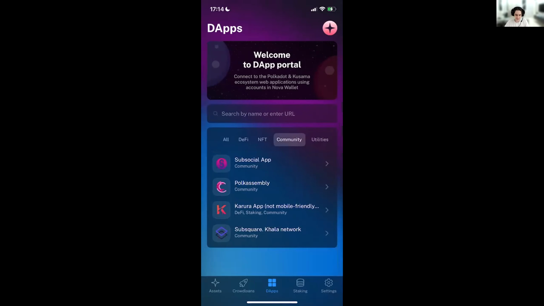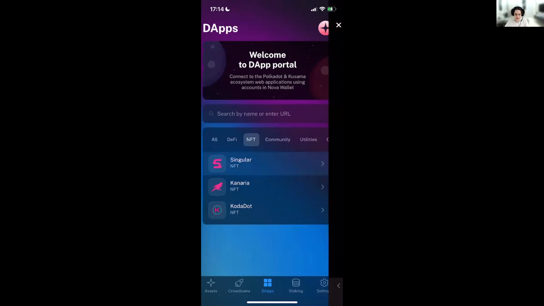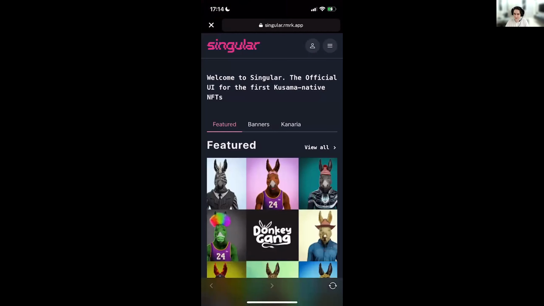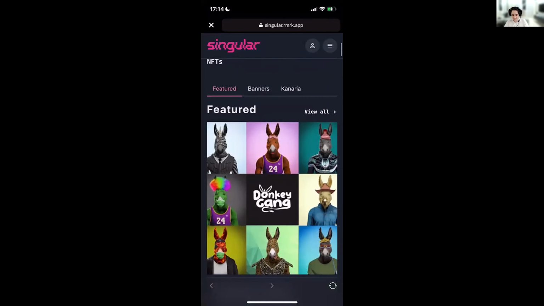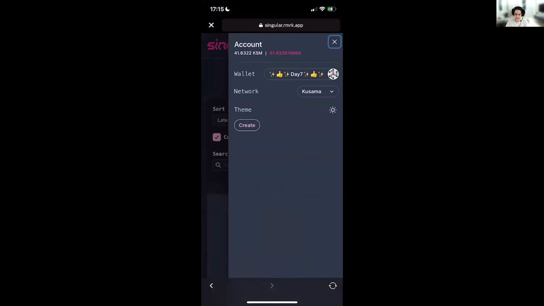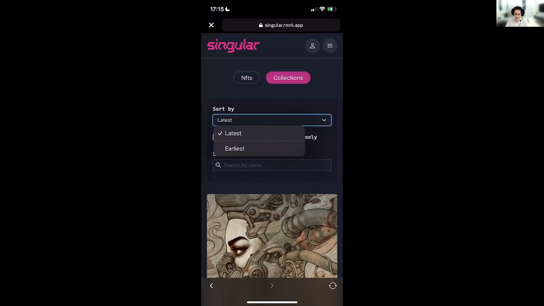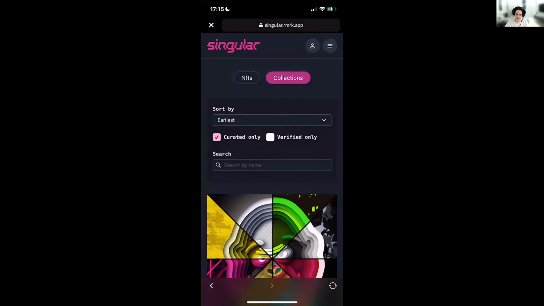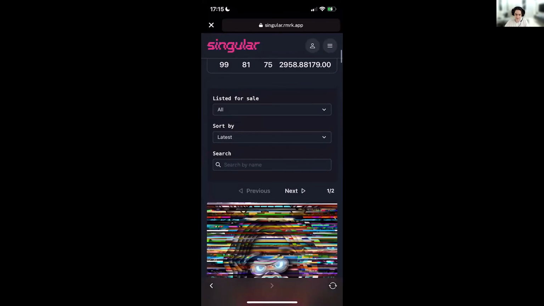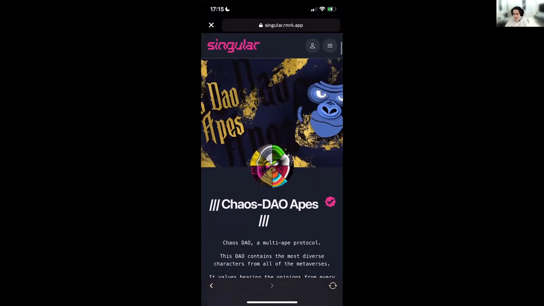Also, of course, one of the most demanded features for the DApp browser was to browse the NFTs, so there is now finally a user interface to communicate with Singular or Canary on a mobile device. So yeah, that's totally possible. You can see that it has my account connected here, so you can see my Kusama and Remark tokens. And basically I can do whatever I want with the Singular app. I can purchase NFTs, I can view them, and all of this is available now in mobile format.